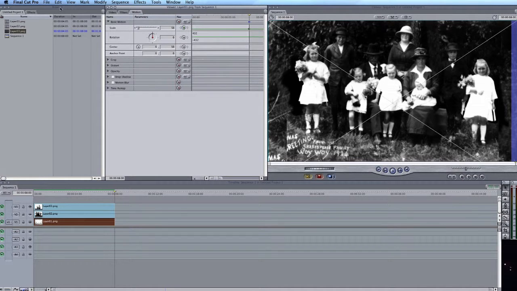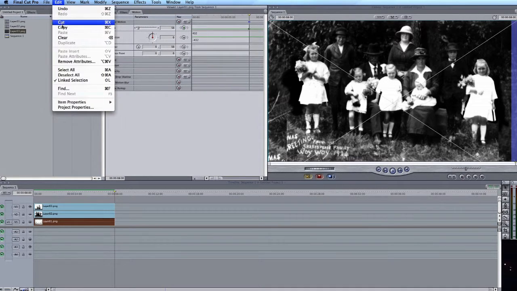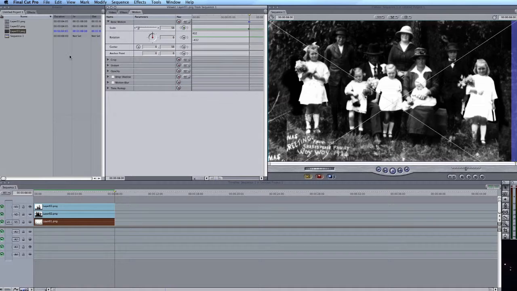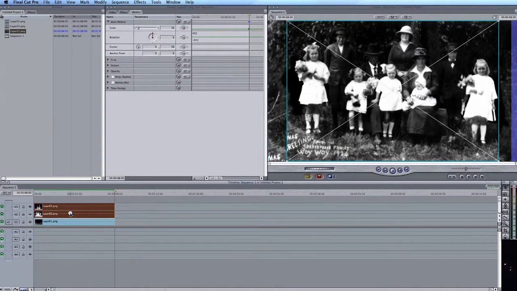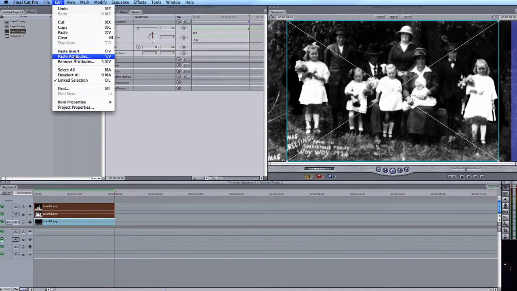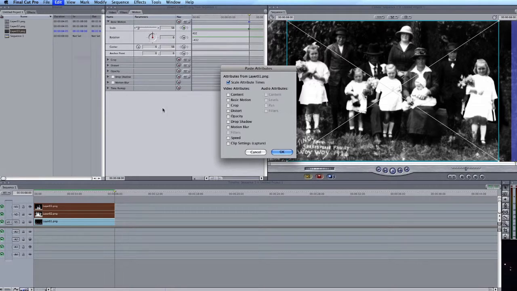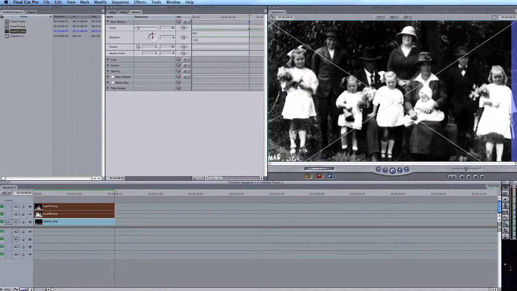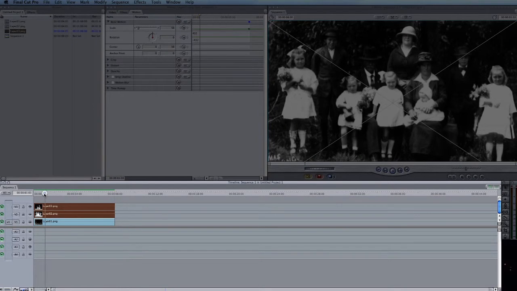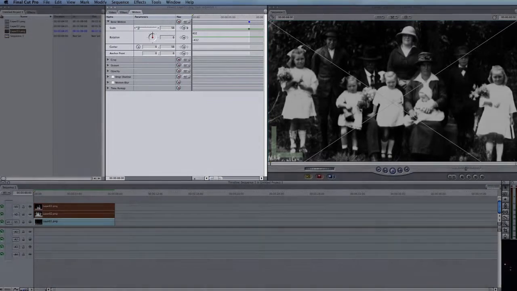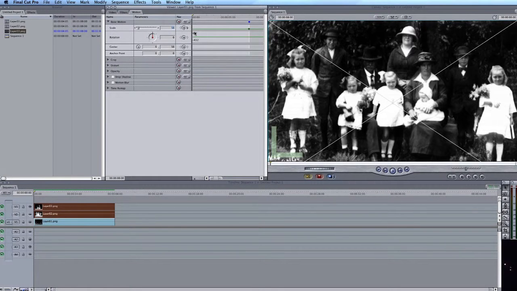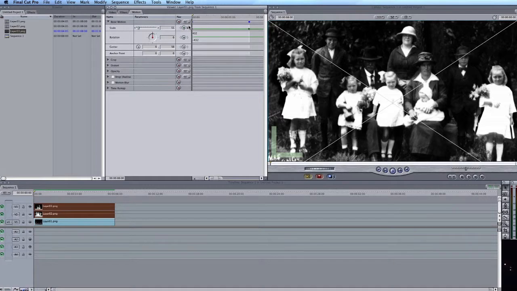Go to the Edit menu, click on Copy, then in the timeline, draw a rectangle around Layer 2 and Layer 3. Go to the Edit menu again and select Paste Attributes. Tick Basic Motion and click OK. Now move the play marker to 0 in the timeline, and with Layer 1 still selected in the viewer window, enter 55% and you'll see that a keyframe is created.